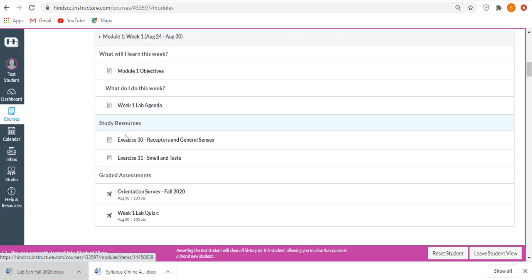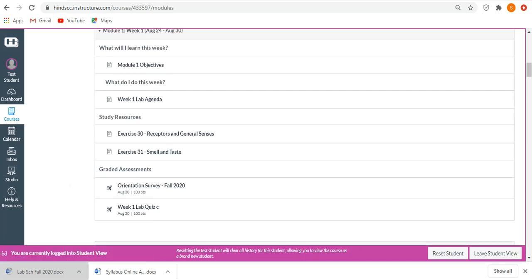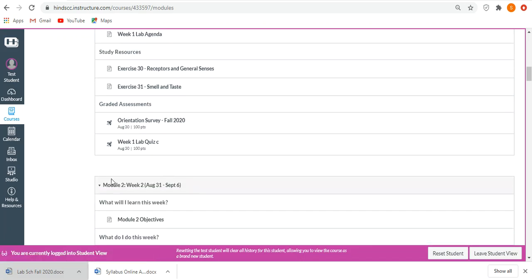Then this last area on this one shows you the graded assignments that must be turned in that week. And so that orientation survey, I've already talked with you about that. There's a link here in this module for it also. That's also up in that introduction module. And then here's the week 1 lab quiz. And this lab quiz is going to have questions from the activities you do in this exercise 30, exercise 31.